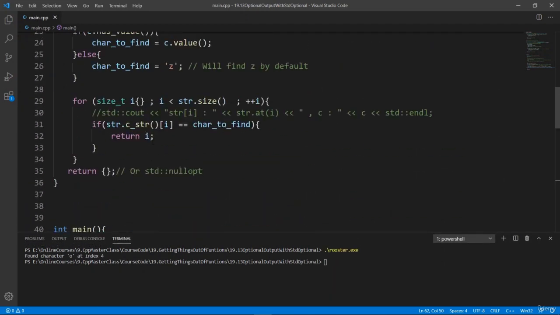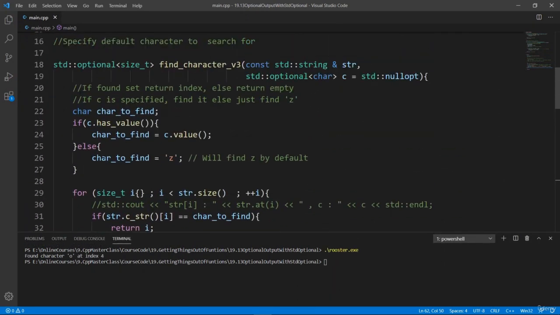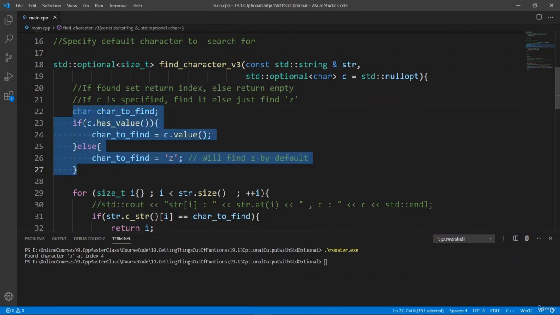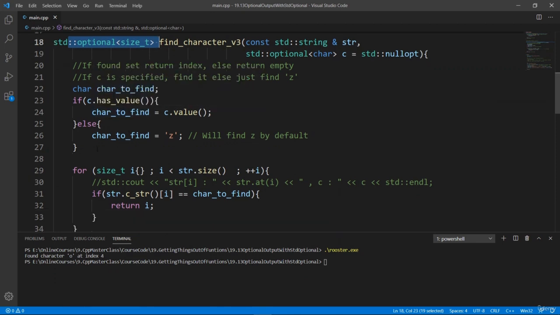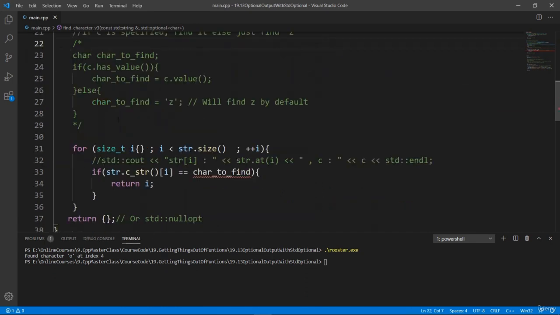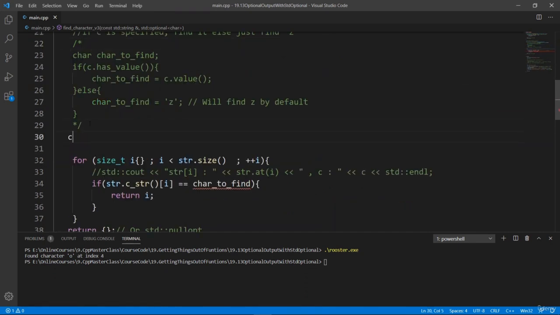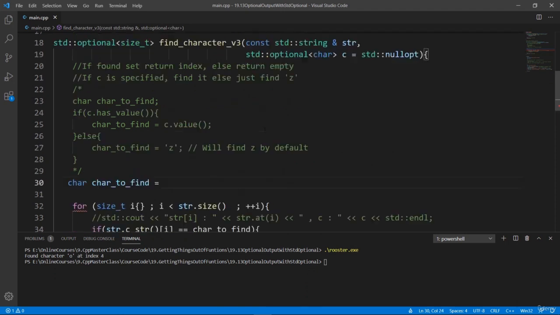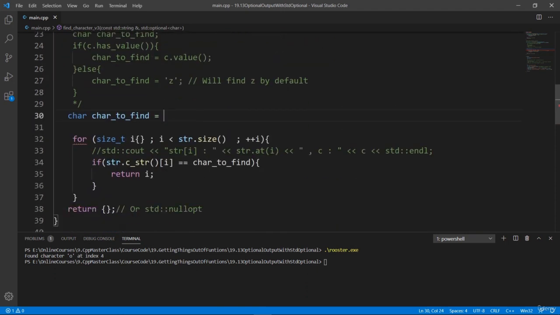Okay, we're going to go back to our function here. And again, this is crazy logic just to find the default. std::optional has a built-in behavior we can use to simplify this. And we are going to comment this out here because this is pretty crazy. And we are going to go down here and say char to find. And we're going to say this equals, we're going to find our parameter here, which is c. We're going to say c.value_or.